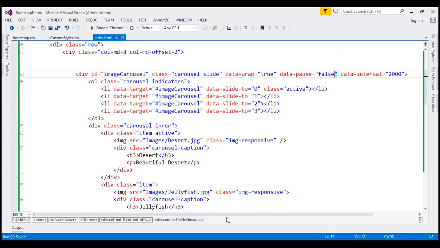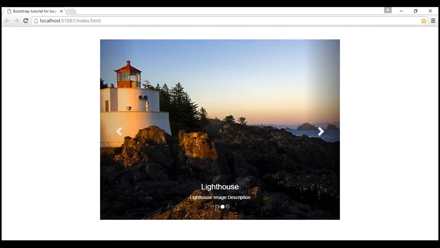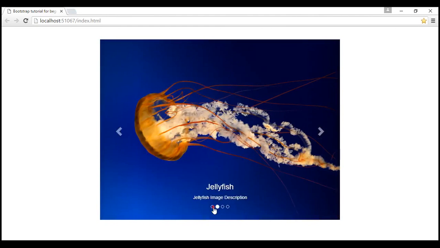The value for this data-interval attribute at the moment is 2000 milliseconds. If we set it to false, it's going to disable the slideshow altogether. It will not move from one slide to another slide automatically. If you want to move from one slide to another slide, you can do that either by clicking on these buttons or using these little circle indicators at the bottom.